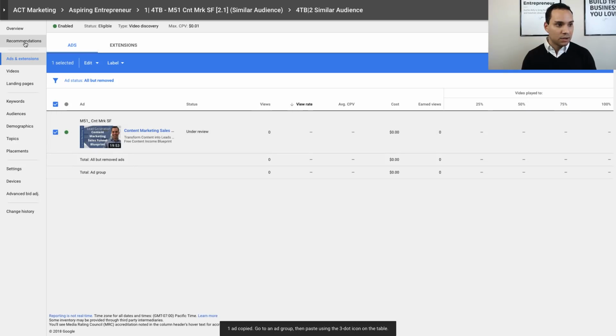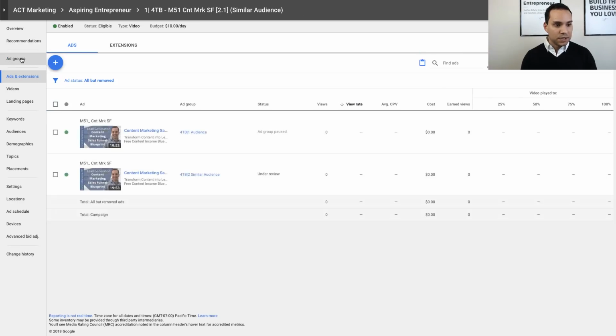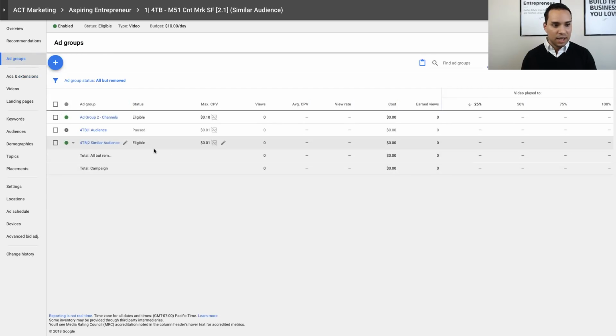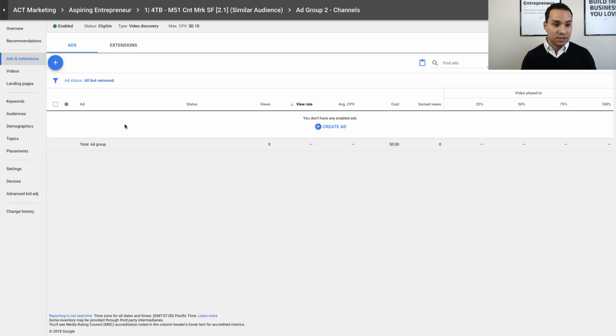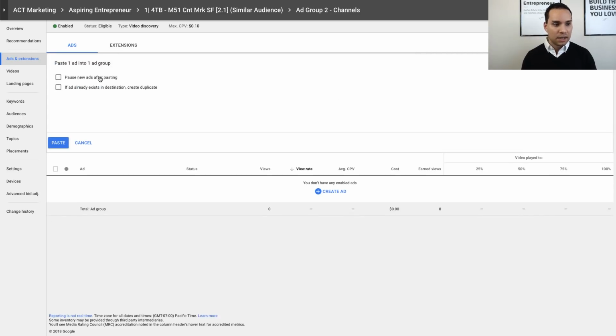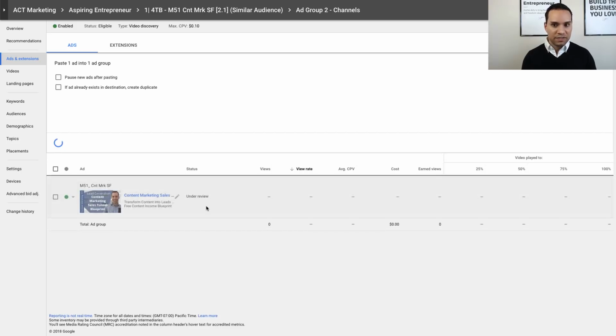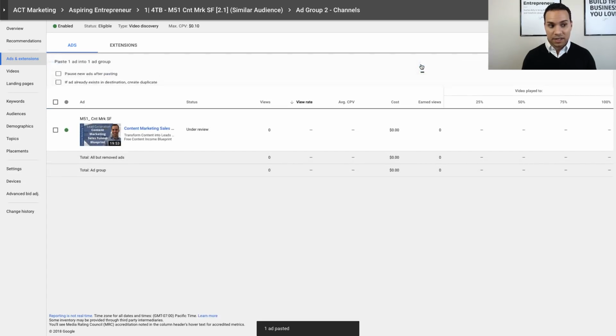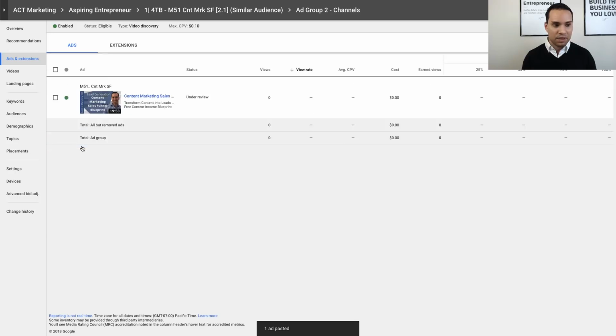Then I can go back to my ad groups, and go to the new ad group I just made. So this is ad group 2 channels. And then I'll paste the ad. So Control V on Windows or Command V on Mac, and pause after opening. Now I'm just going to click paste. If Control V or Command V isn't working, there is this little clipboard right here that you can use to paste the ad. If I click on the clipboard, it would do the exact same thing I just did.